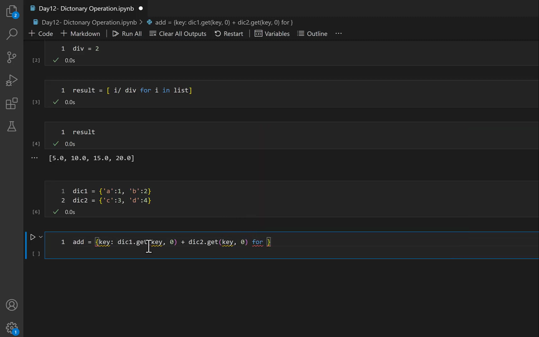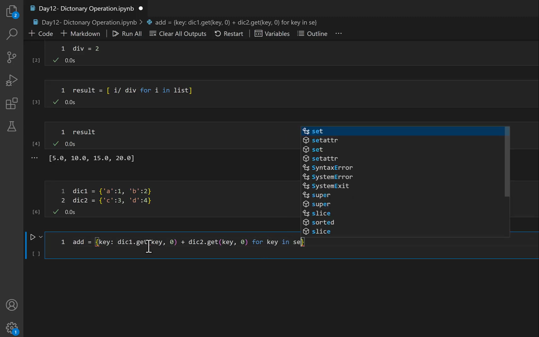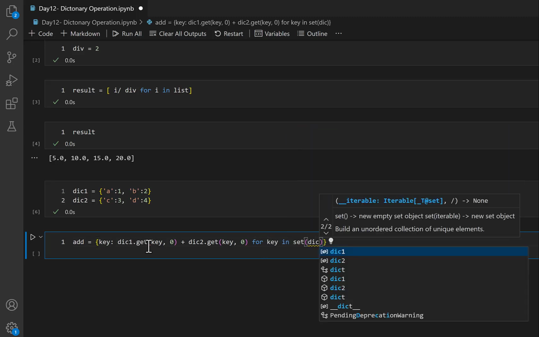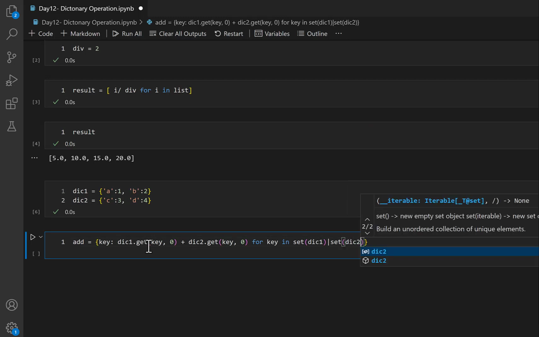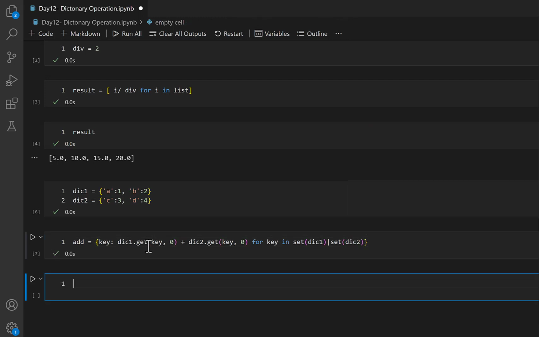So for key in, right? So set, dictionary 1, and I will do a union, and say set, and dictionary 2. Okay, so I'm going to run this and I'm going to add this, right?